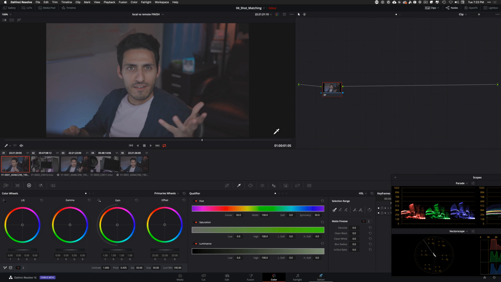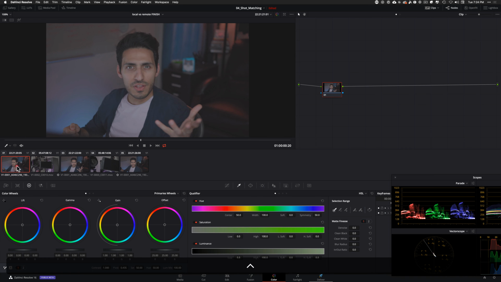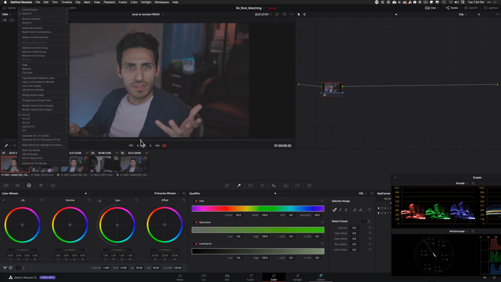All right, now let's talk about local versus remote grades, what it is, and when to use it. It's one of those hidden gems that nobody talks about, but can save you hours and hours. Here's how it works. I have to hover over right here and right click and choose use remote grades. By default, you're always in local grades.